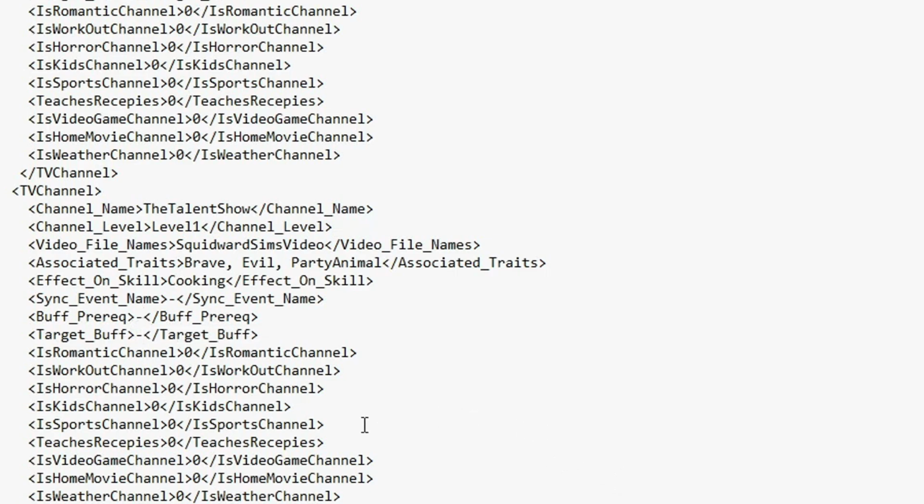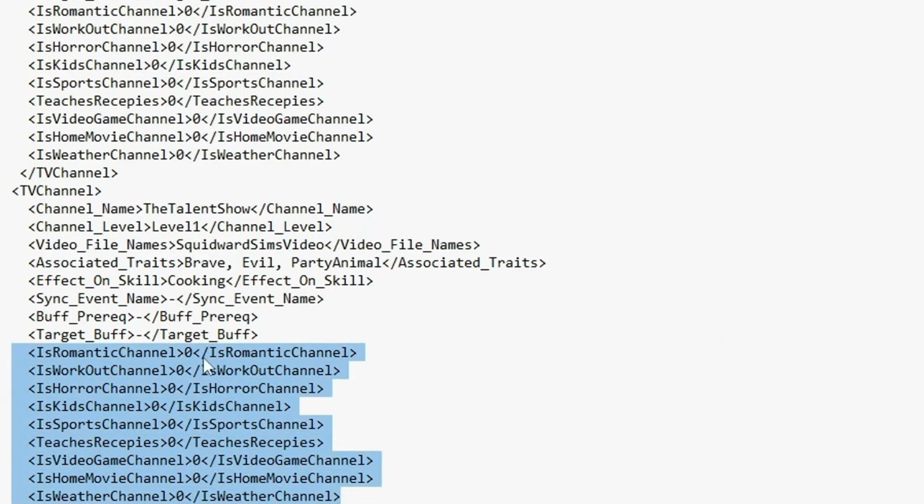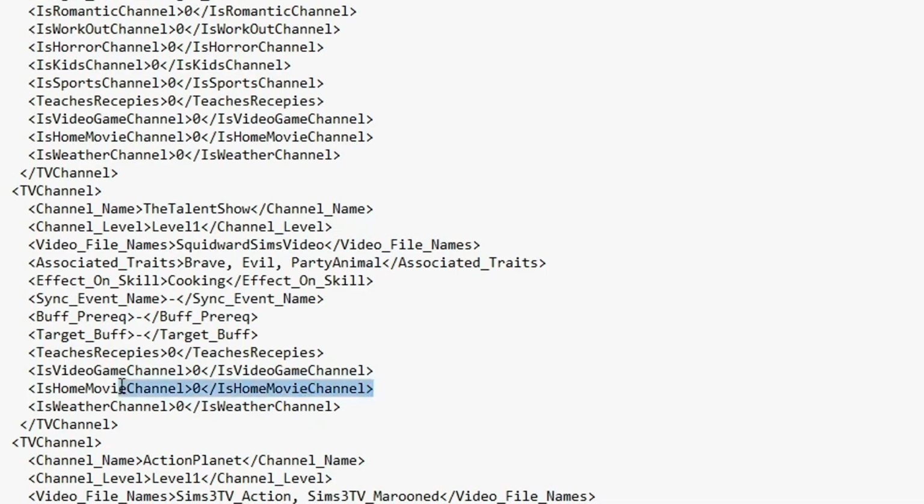Now for this section, you can pick one of them and replace the 0 with a 1 to set it either as a romantic channel, workout channel, etc. Since my channel is a cooking channel, we'll set it at 1 for teaches recipes, meaning Sims will learn recipes while watching my channel. Those 3 don't work, by the way, or at least I haven't figured out a way to make them work, so you should avoid using those.